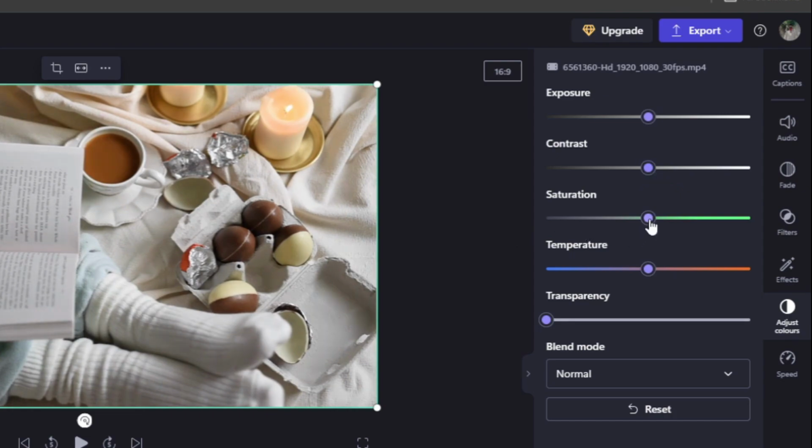Next, let's move on to the saturation slider. Increasing saturation can make the colors more vivid, while decreasing it can give your video a more muted, professional look. For a cinematic feel, you might want to slightly increase the saturation to make the colors stand out.